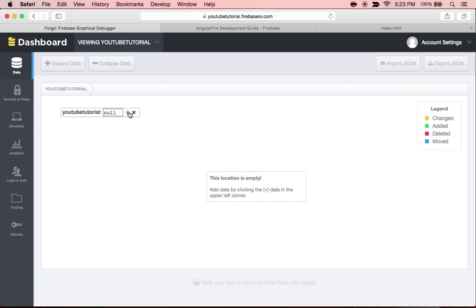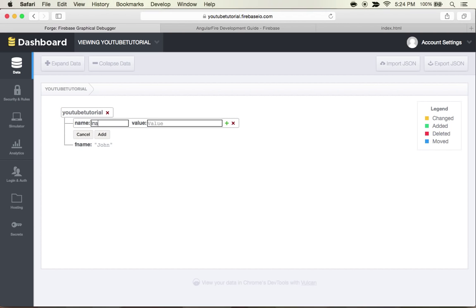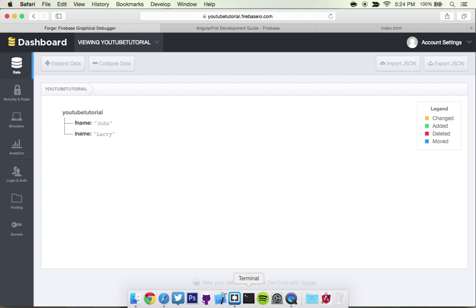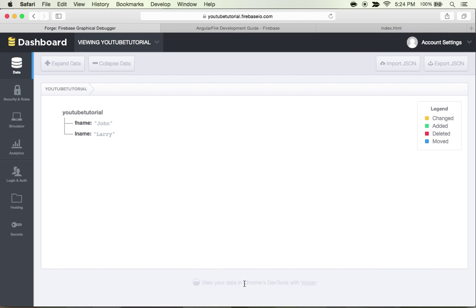So in here we can click a plus to create a new piece of data. Let's say you want to store a first name. So the first name would be John, for example. Then maybe you also wanted to store a last name, and the last name would be Larry. I don't know, these are just generic dumb names. So with that, now it's stored on the Firebase.